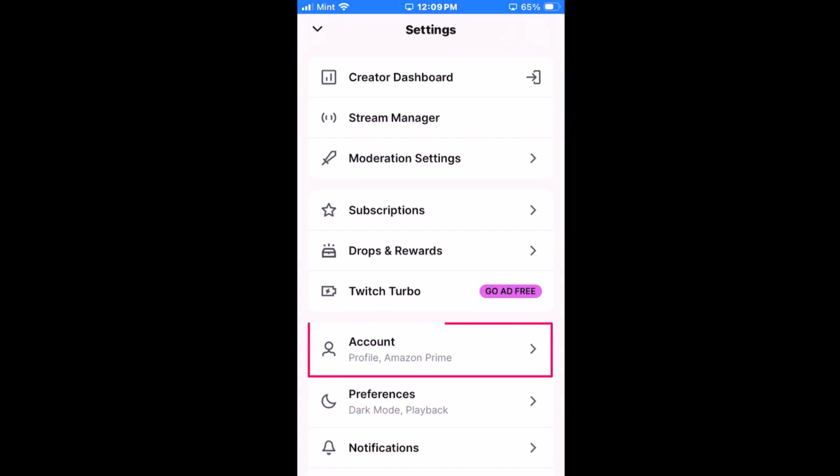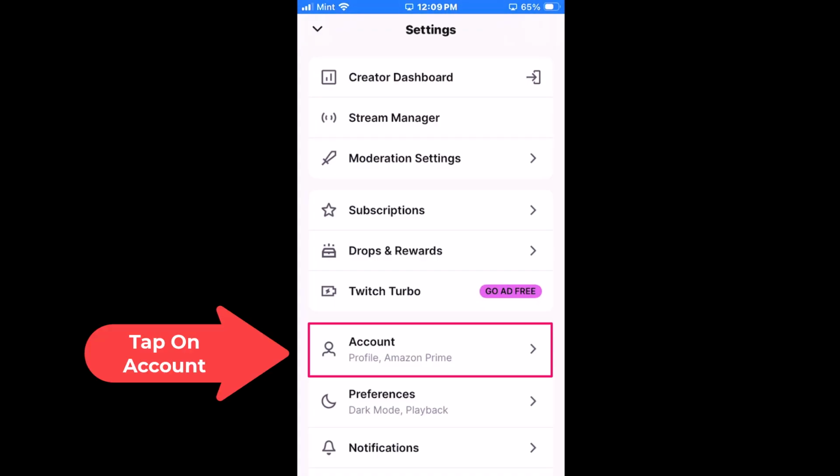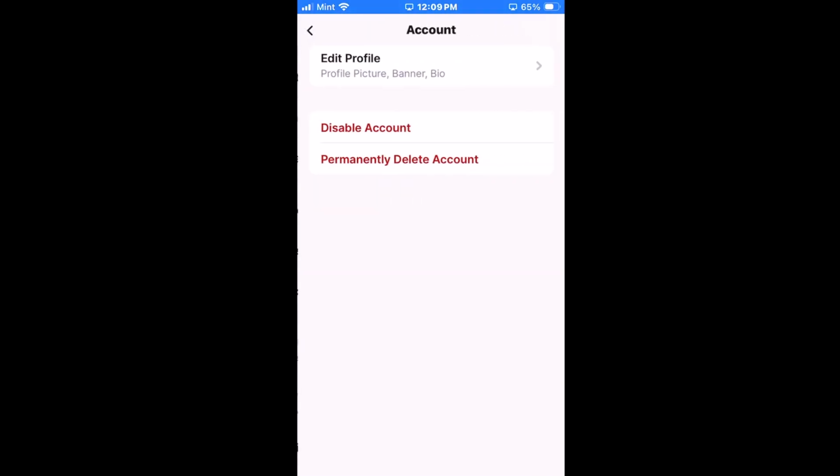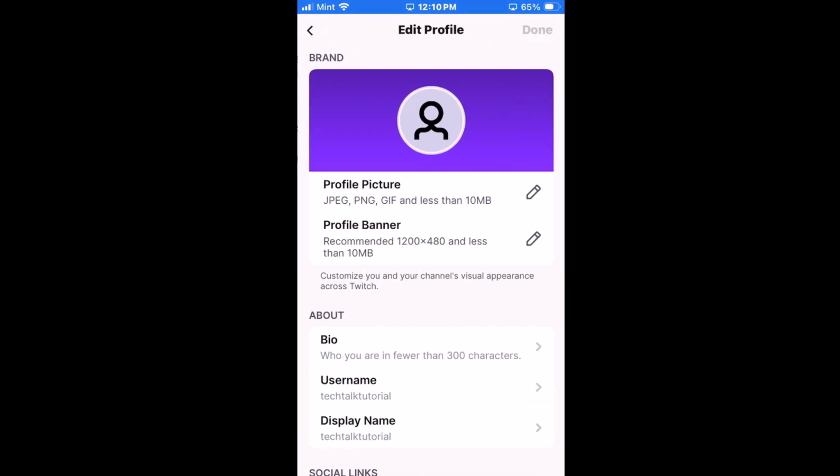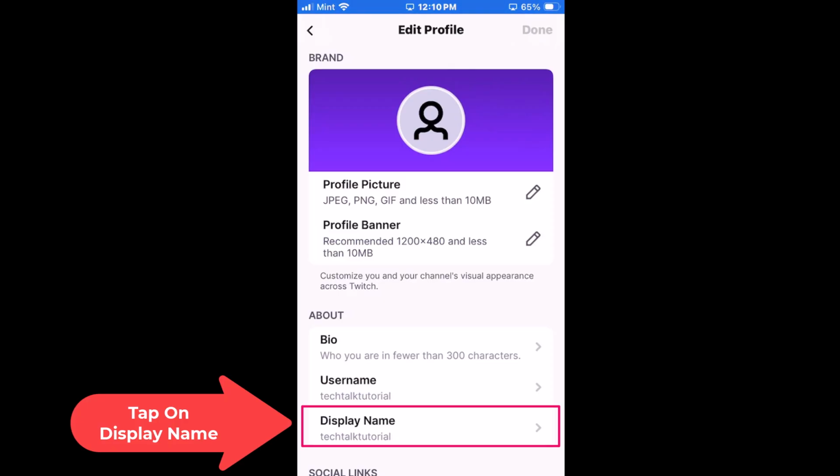Then you want to go down to where it says Account, tap on Account. And then right up here, where it says Edit Profile, tap on Edit Profile. And then you'll scroll down just a little ways, and right here is your display name. You want to tap on Display Name.